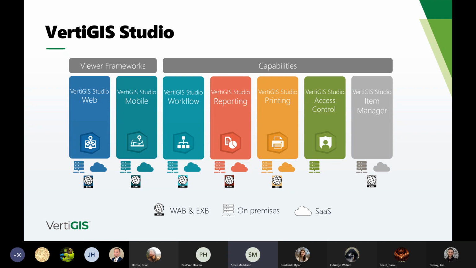It's almost a combination, if you will, of Survey 123, Collector for ArcGIS, so we've got the mobile viewer. Then we've also got these capabilities. We've got the workflow tool, of course, which is available to you, but you've also got access to a reporting engine, a printing engine. So if you need to do some advanced printing, that's all there. You've got access to VertiGIS Studio Access Control. So if you need to manage security, if you need to have tighter control over who can access your applications based on the roles and credentials, that's available to you. And then finally, we have Item Manager, a little tool that our developers have built that allows you to manage items inside your portal environment.